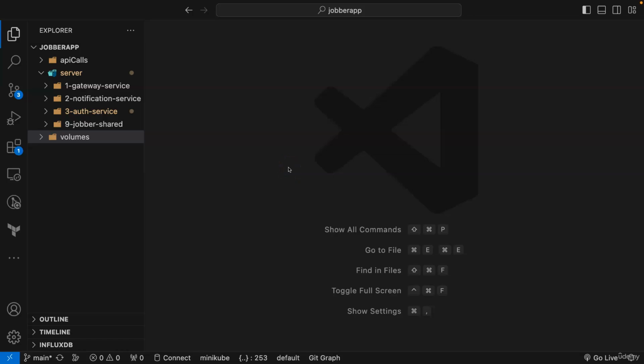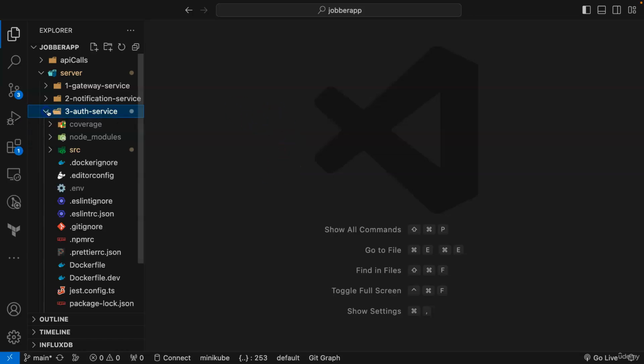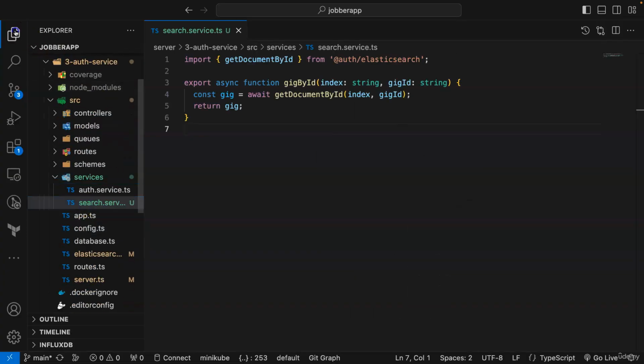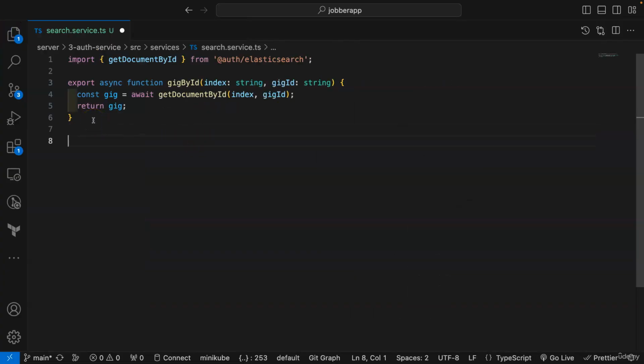Hello and welcome back. Now let's go to our search service. Let's create the method. I'll call the method gigs search. So it's going to be export right here, export async function. I'll call this gigs search.